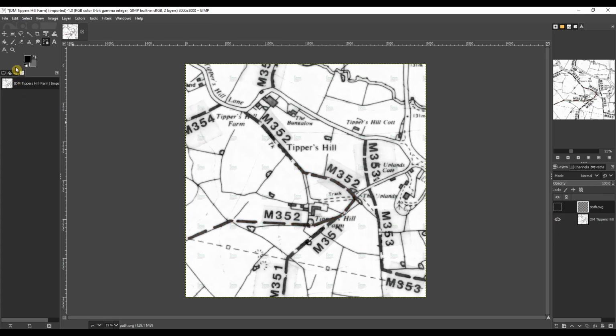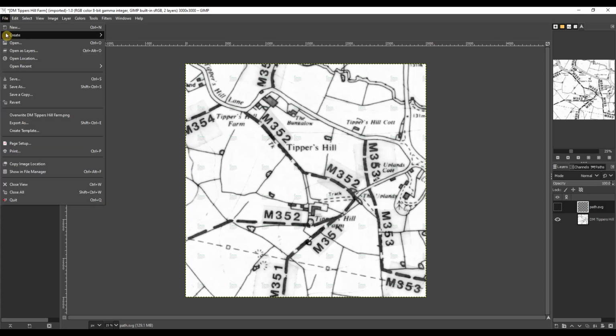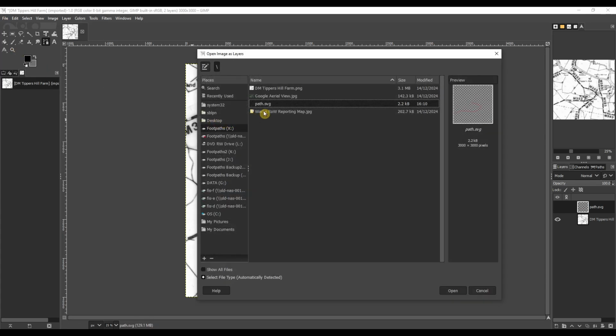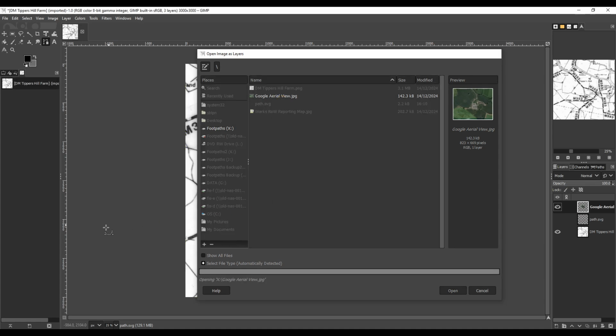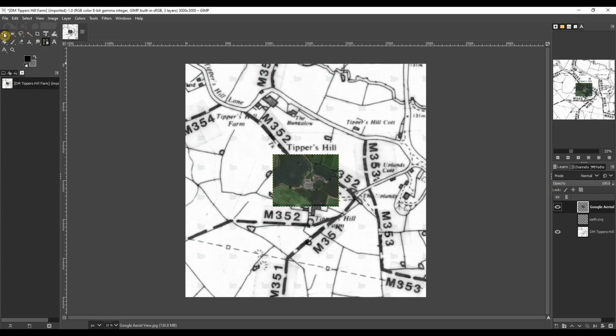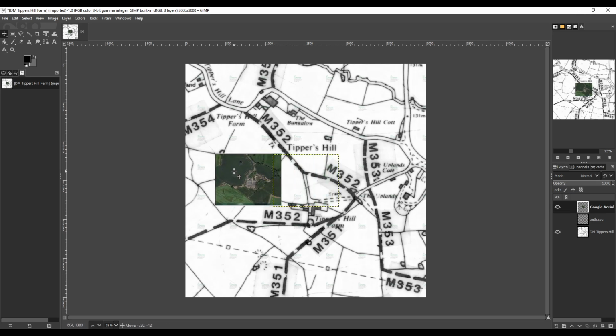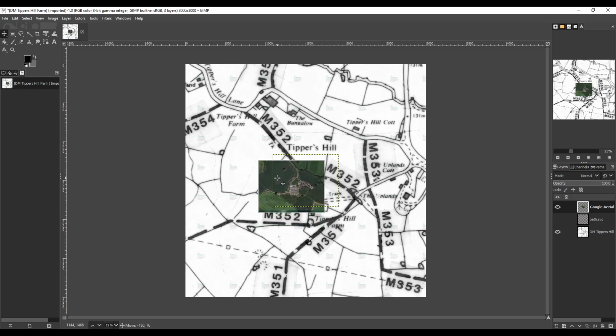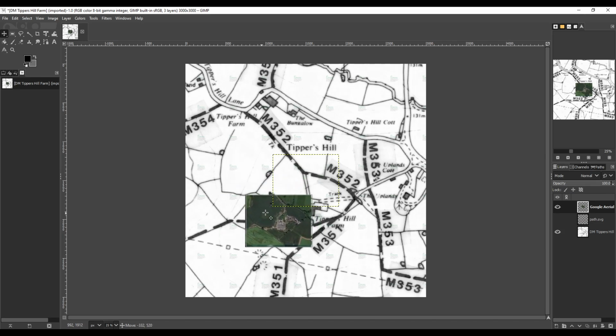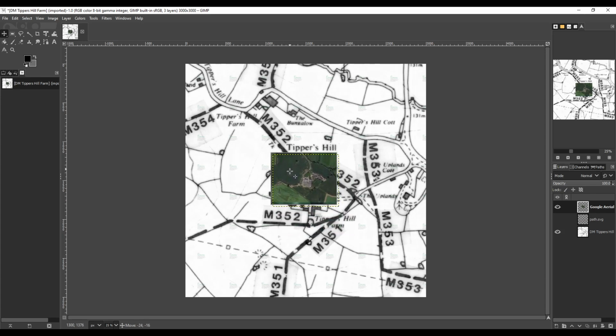I'll leave that turned off, and what I'll do now is bring in, open again as a layer, and this time I'll bring in the aerial view. So there's the aerial view. I'll select the move tool, and you can see here that this matches roughly what we've got here. So you can see various points where it matches. However, what's quite obvious, I think, is that by quite a long way it's not scaled the same. So somehow we have to make this scale the same as this.